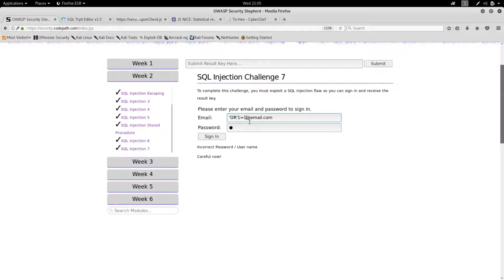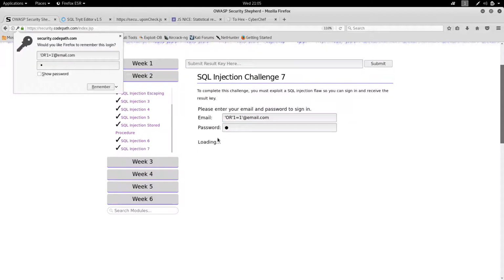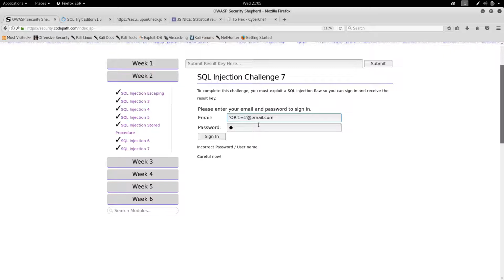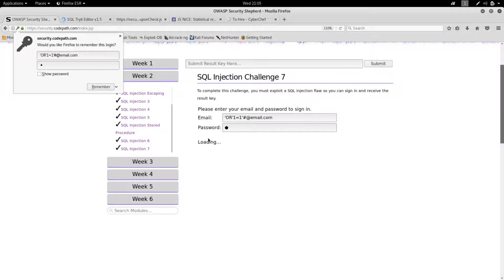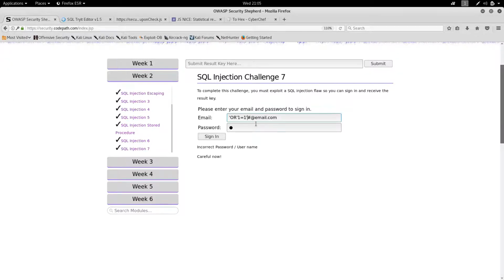Maybe we can try it like this. Sign in. That doesn't work also. Maybe we have to comment the rest out. Okay, now we have to think outside the box. What can we do? We have to play around with it and possibly figure something out. Why don't we try something like this? In SQL, this means comment over here.